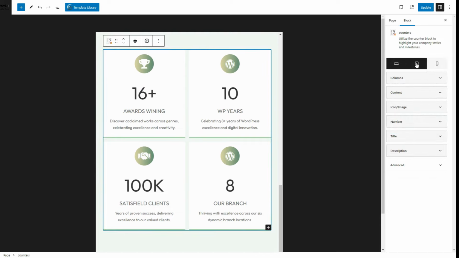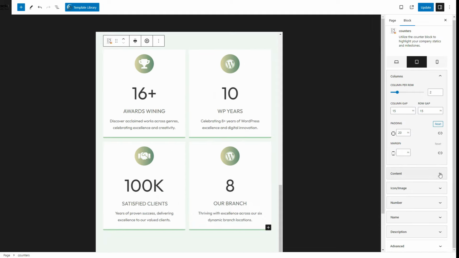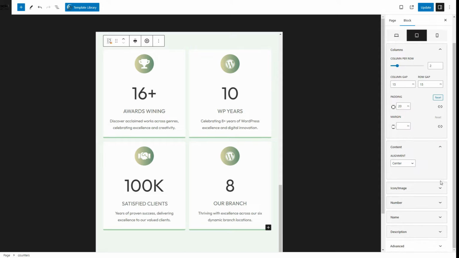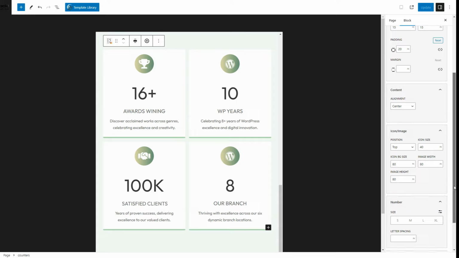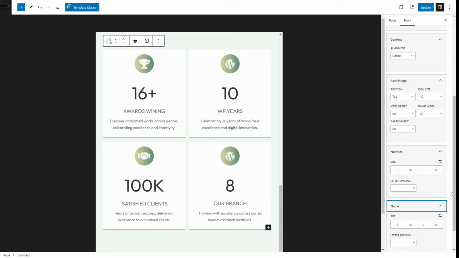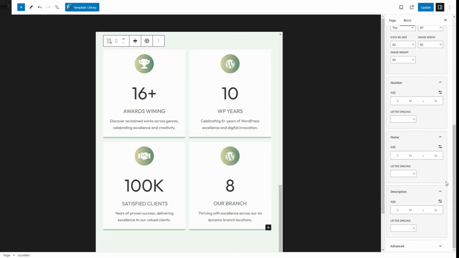Click on the device icon to customize counter properties. Customize columns per row, column row gap, padding and margin, content align, icon/image properties. Customize number, title and description text size and letter spacing. And we are done.